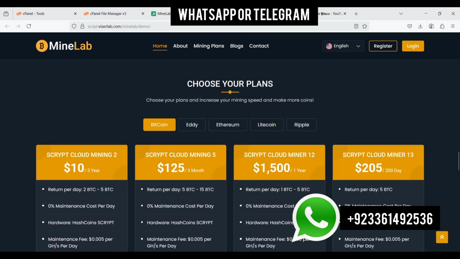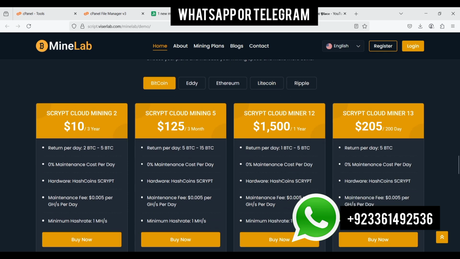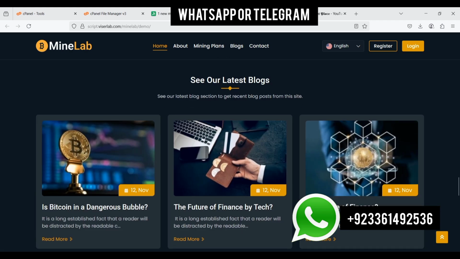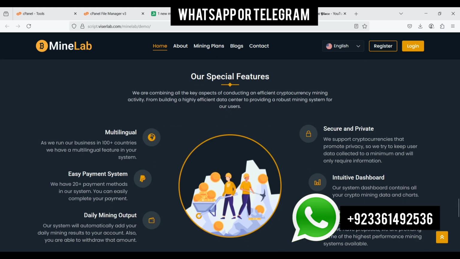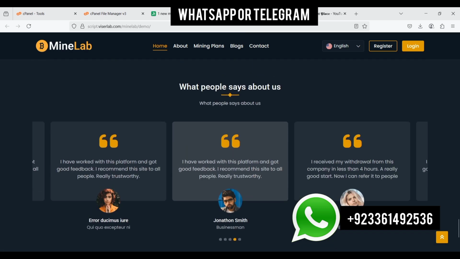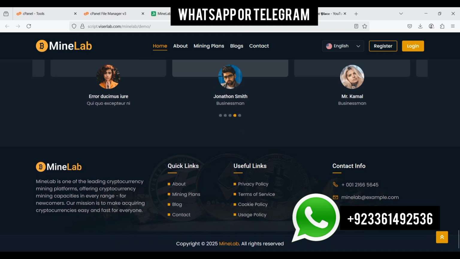This is the plan section of the website. You can make your own plan from the admin panel and also modify the existing plans that you want to modify. You can modify them from the admin panel, and users come and buy the plans, and you can also earn through this. And here are the latest blog sections of the website, and here are the special features of the website, and here is the testimonial section of the website. You can also add your own testimonials from the admin panel easily.